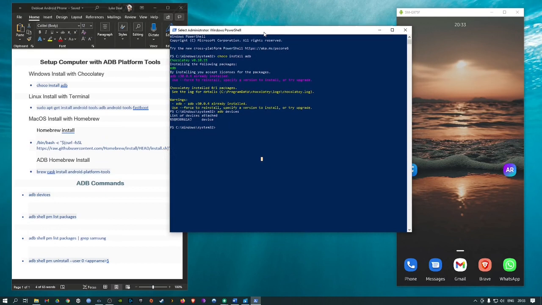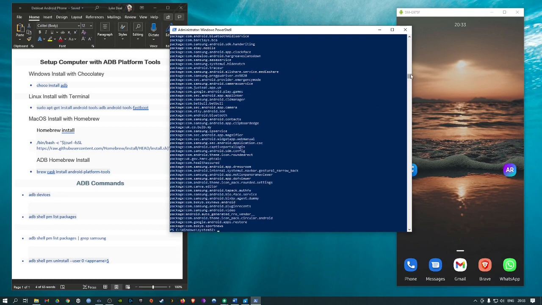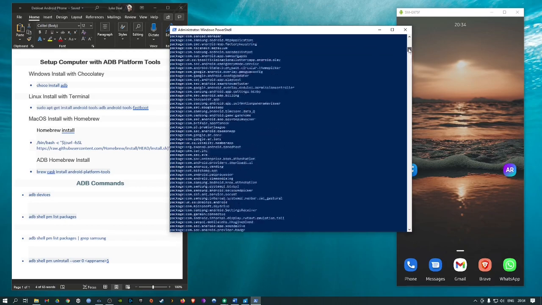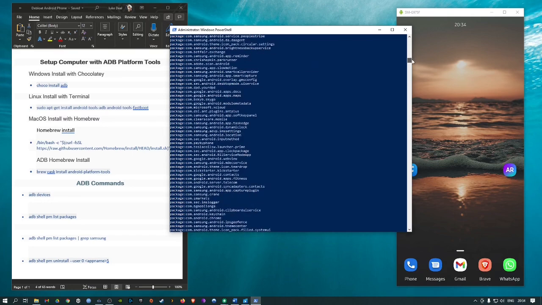So we are now ready to remove any bloatware that we want to remove. We have ADB installed, we have USB debugging turned on our phone, and our phone is connected to the computer. If we were to now run the command adb shell pm list packages and push enter, this here is the complete list of packages that I have on my phone. There's a lot there to look through.